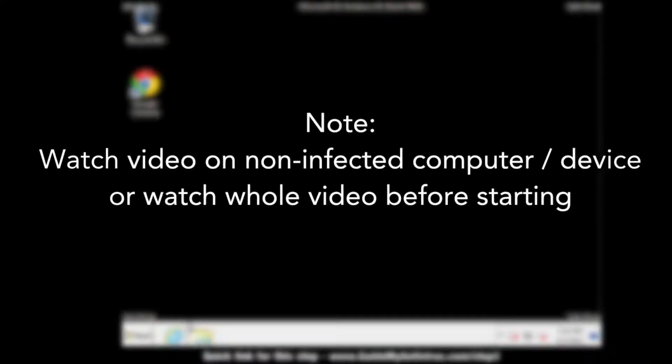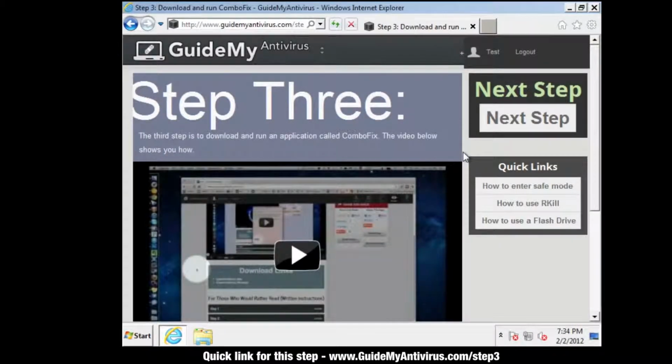Okay, just as a warning, I would watch this video on another computer, iPhone, iPad, anything like that, or watch this whole video through before you actually go through and do these steps, because halfway through the video, your browser will shut down and you won't be able to finish the video and see the next steps. So just watch the whole video or watch it on another device so you know exactly what to do when the time comes. Okay, let's go ahead and move on to the next step.